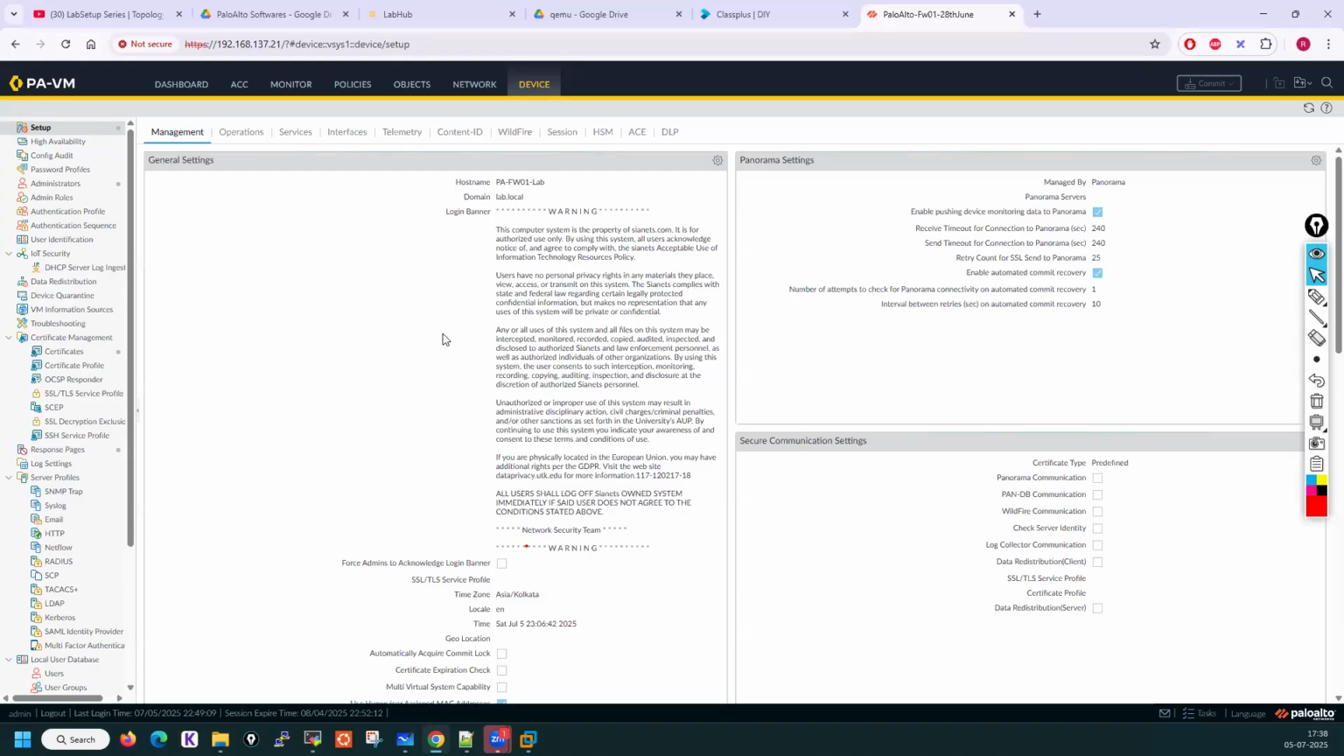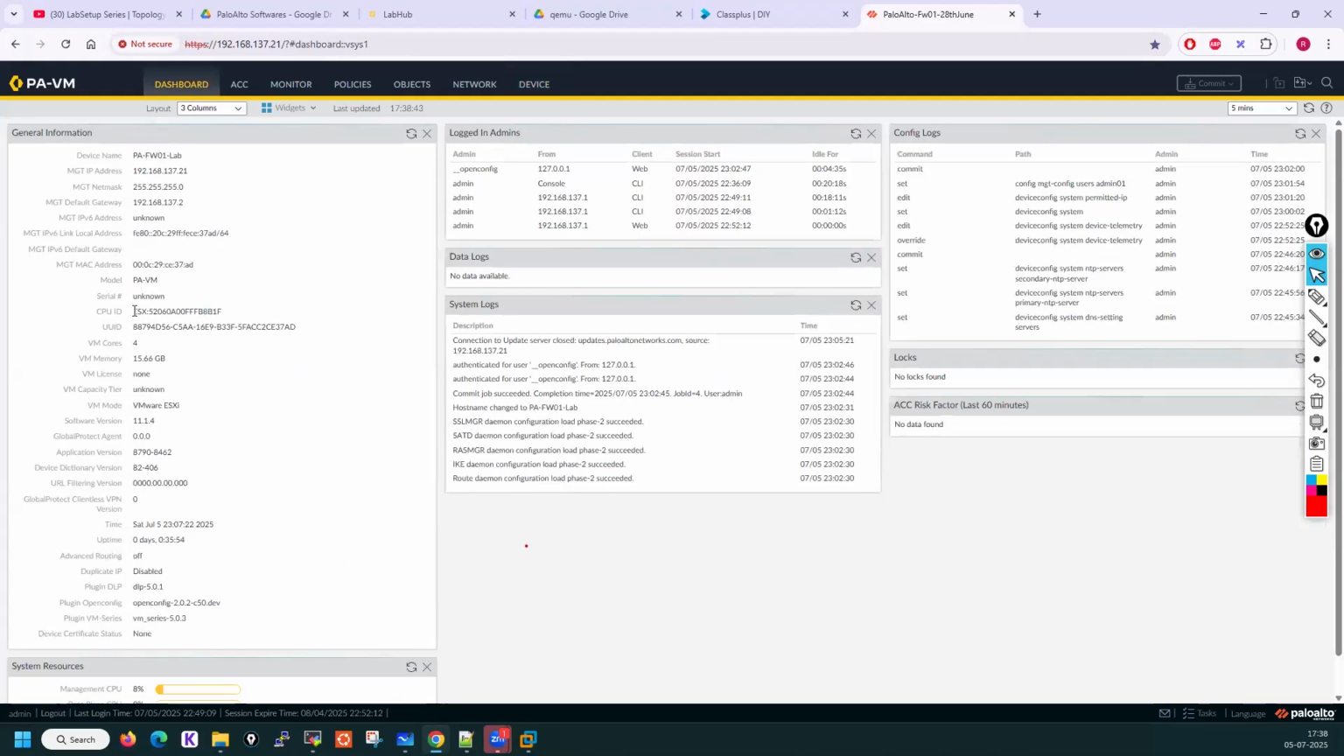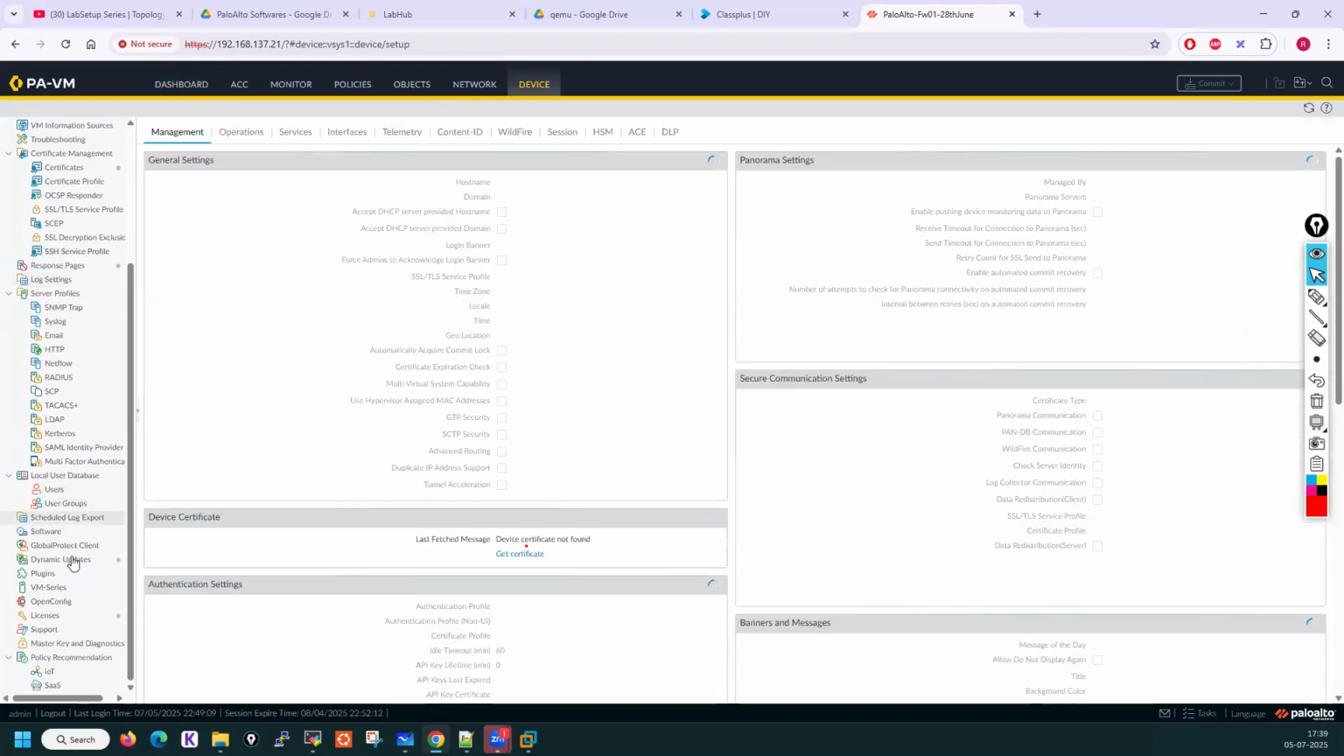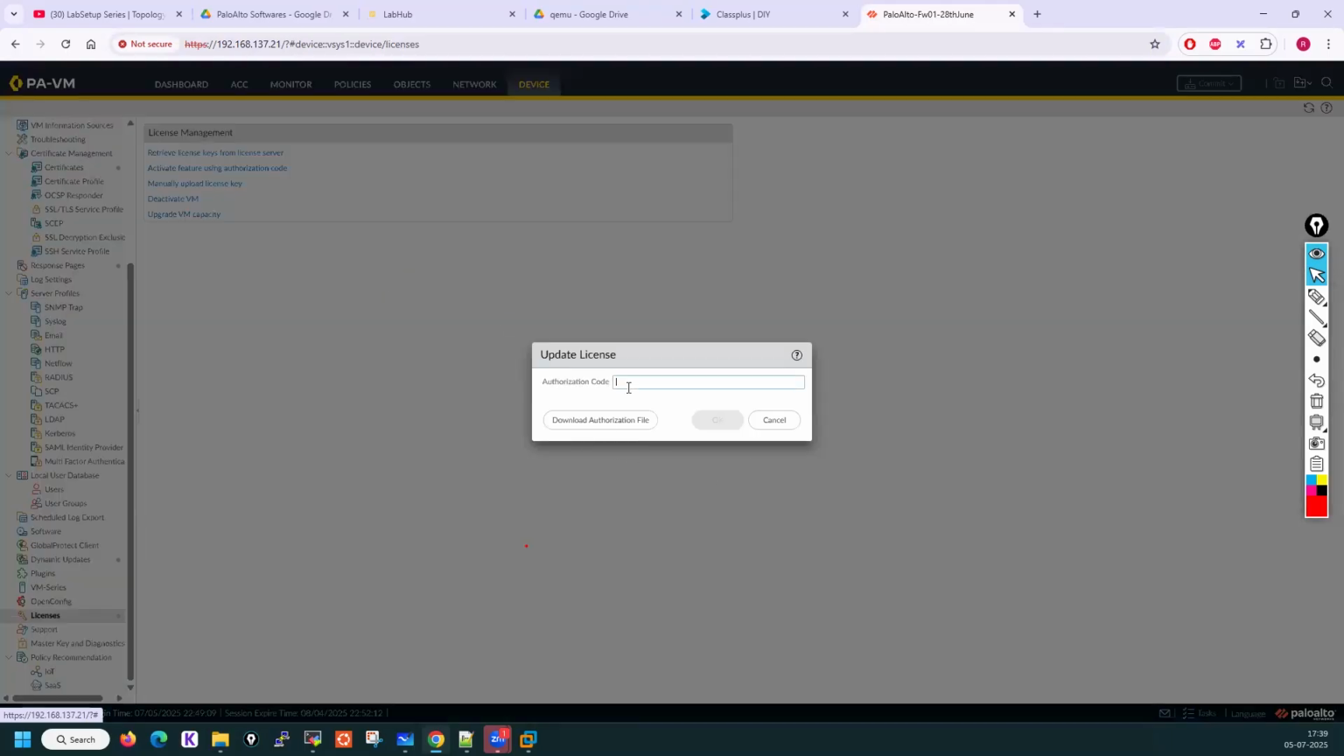Now guys, let me also show you how we can activate the license, because this is also the most important part in VMware. What you have to do is share this CPU ID and UUID. You have to register this UUID and CPU ID into the support portal. And after that, you go to this license tab, and you are able to activate the license using the auth code.